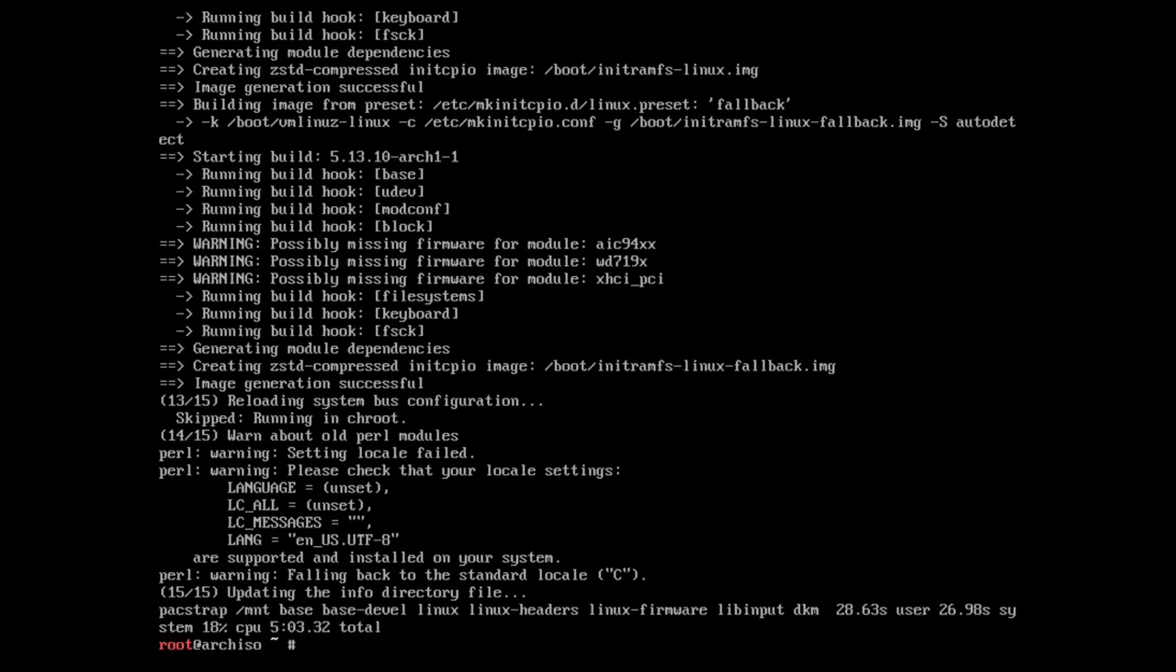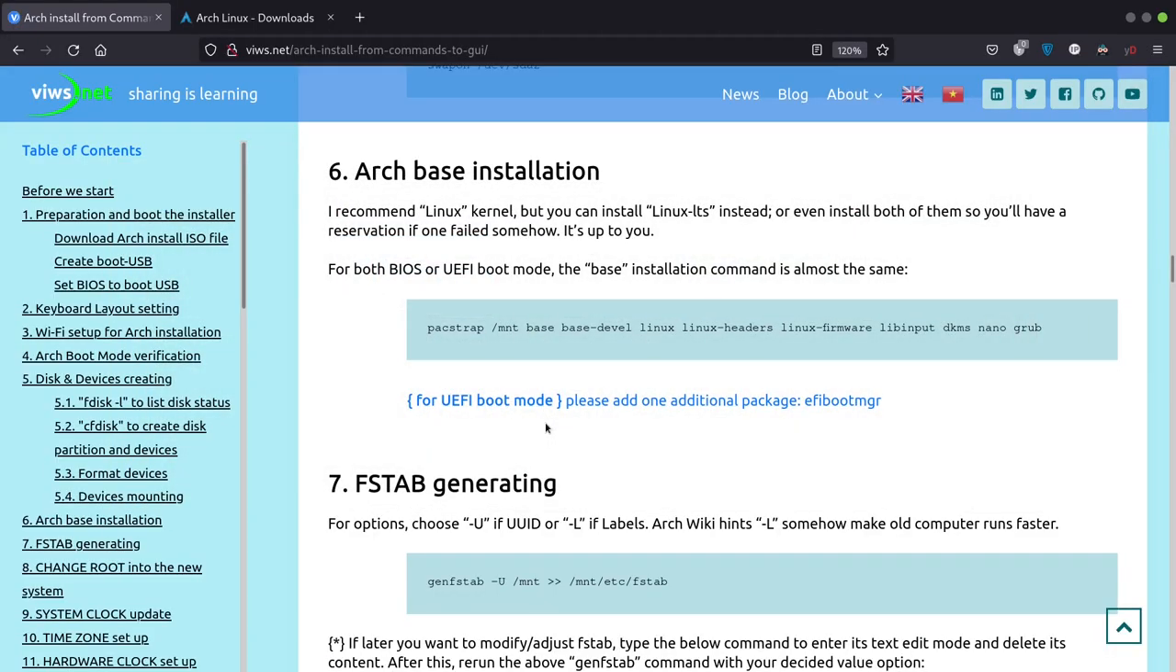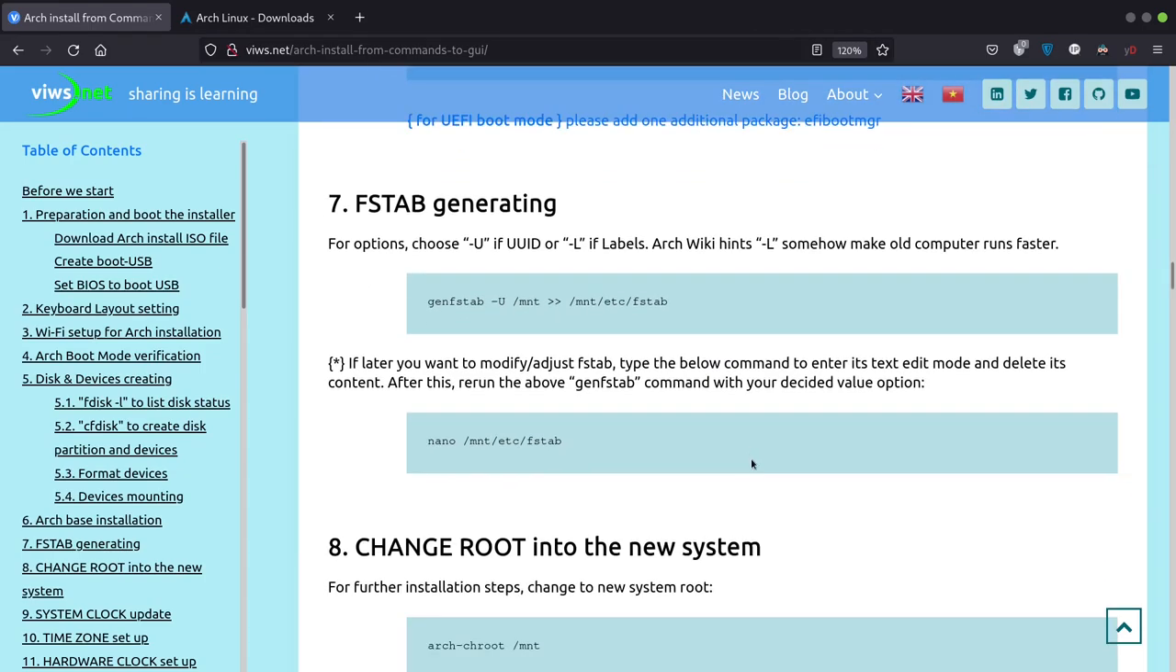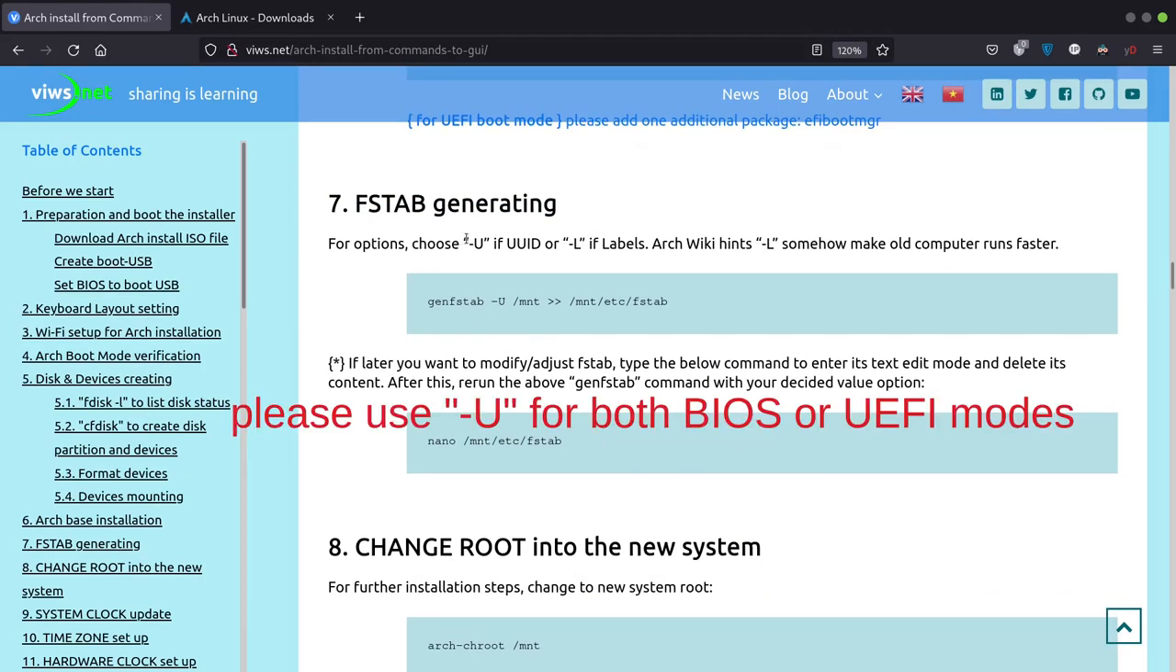We have finished our installation. What's next to do is generating fstab. As the option, you have one for UUID or one for labels. I will go with label because ArchWiki hints that L will somehow make old computers run faster.